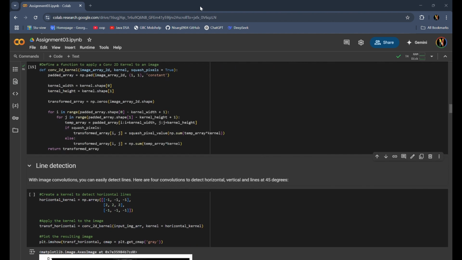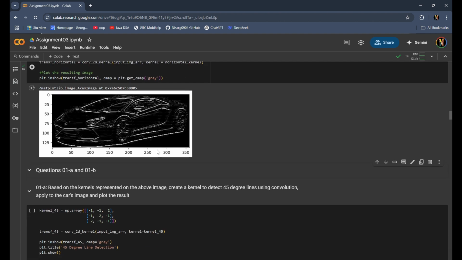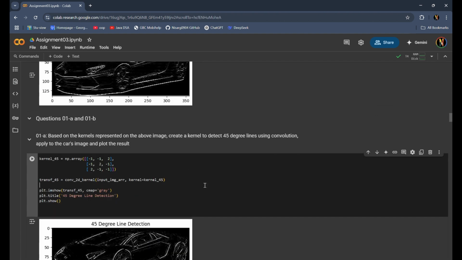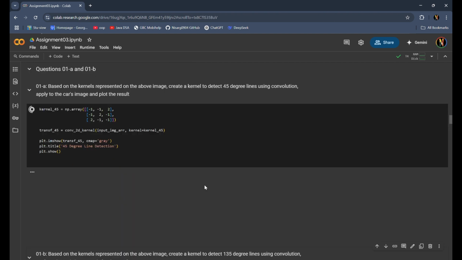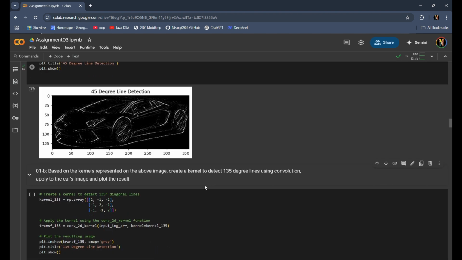Now for line detection, to detect the 45-degree line, I have used this kernel, and this kernel highlights the pixels aligned along the 45-degree direction, and the result clearly shows the diagonal patterns, if you can see. Now for the 135 degree, I'm using this kernel. Again, we apply it using the convolution function and visualize the result.